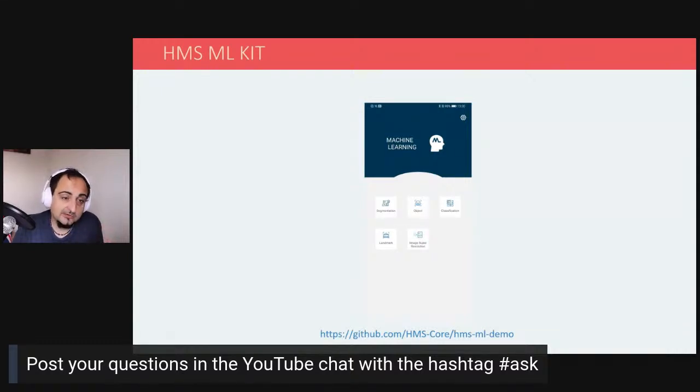And you can also use that HMS Toolkit to train your custom model if you want to do some custom image recognition. You only need to upload some images to the HMS ML Kit, create your categories, and then a little bit of training. After a little bit of training, it will create a model that you can straight away use in your application.